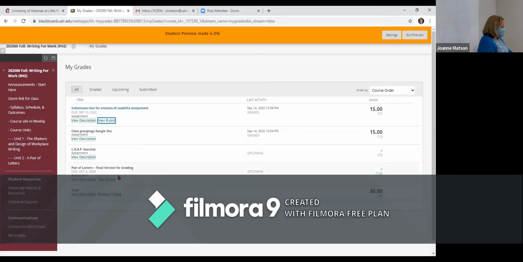The first big assignment that we're about to start working on is called the Pair of Letters assignment. And you'll see it has 100 points possible, and it says upcoming, and it's got the rubric ahead of time, which is ideally what I'll try to do. And so if you take a look at the rubric, that'll give you an idea of what I'm expecting.